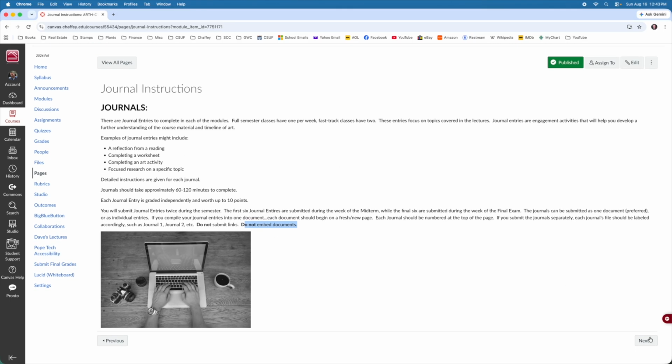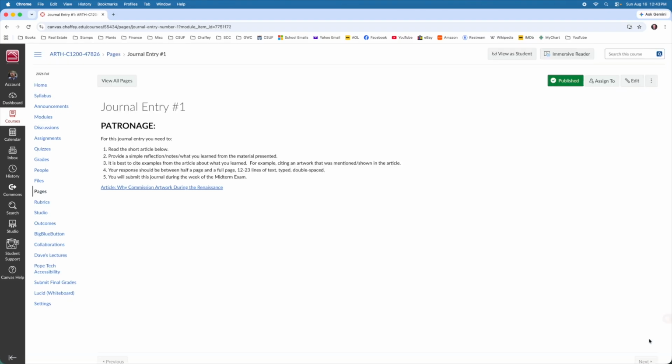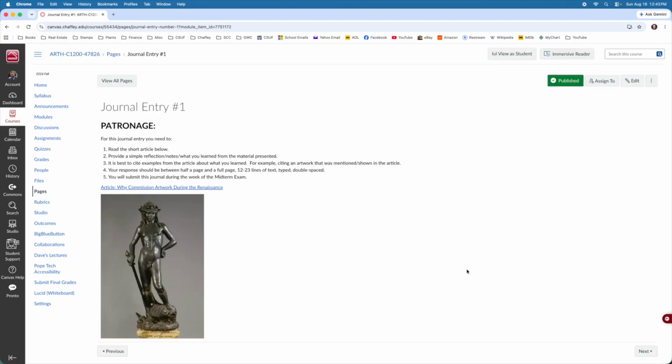Our first journal deals with the topic of patronage. Patronage is a really big deal in Renaissance Italy. You're going to learn that from the movie Medici: Godfathers of the Renaissance. You're going to learn that in the lecture on Italy in the 14th century. You're going to learn more about that in the reading, Why Commission Artwork During the Renaissance.